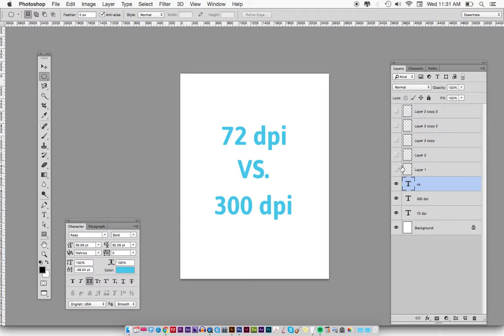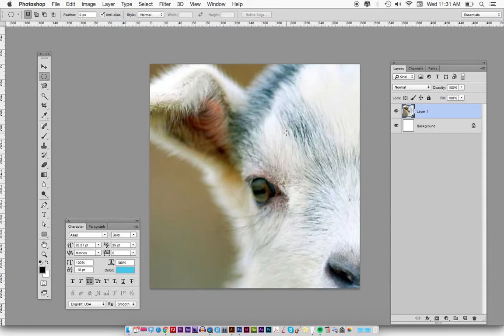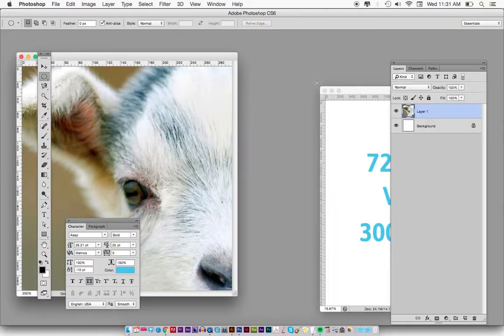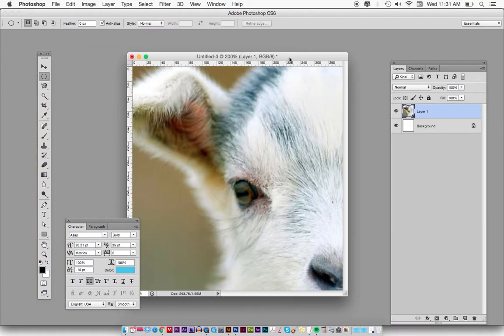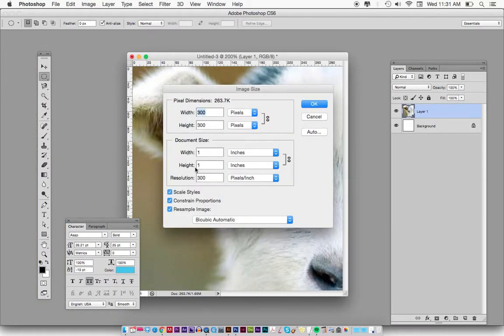One way to show you would be to use this image of a goat. Let me hide this. In the goat, it's literally a photo that's an inch. It's 1 inch by 1 inch. It's 300 dpi, it's pixels per inch, and it's 300 wide.